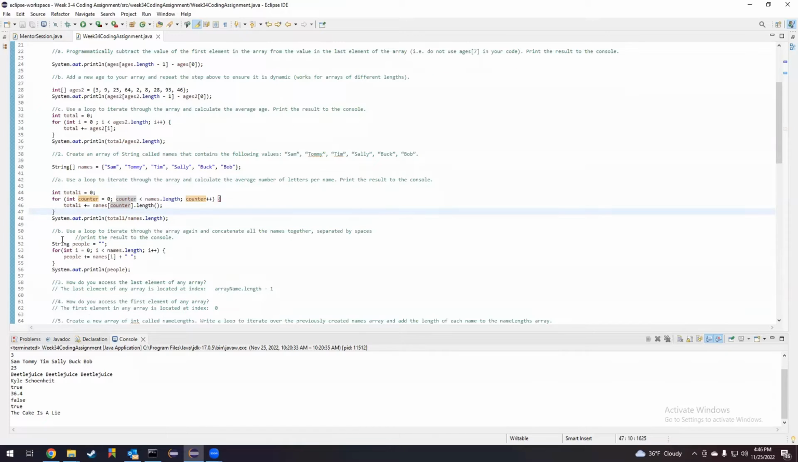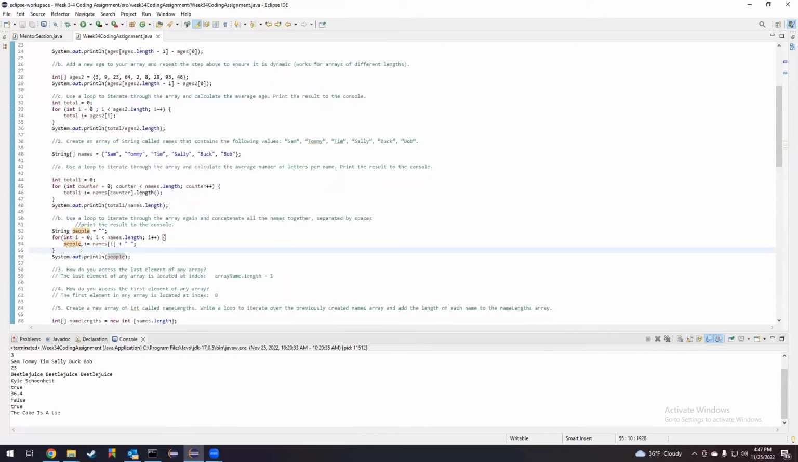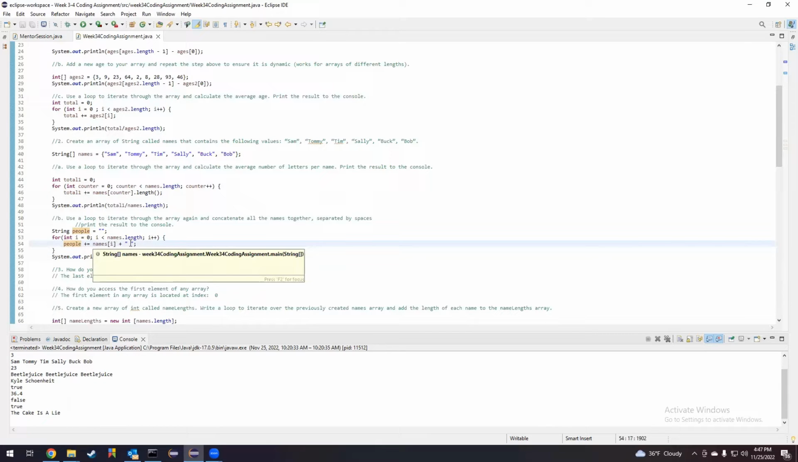Part B, use a loop to iterate through the array again and concatenate all the names together, separated by spaces. So this time we're printing out the names, essentially. So String people is the name I gave it, empty quotes, for int i equals 0, so a for loop again, int i equals 0, i less than names.length, i will increment. And again, same formulaic process, people equals names[i] plus space.